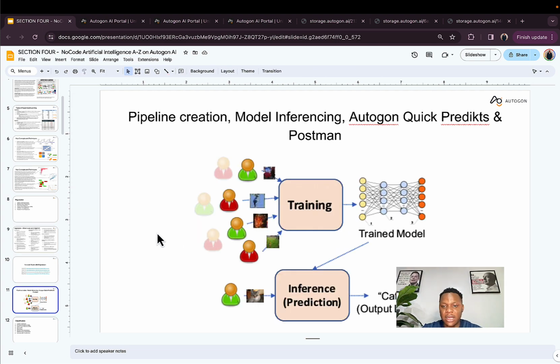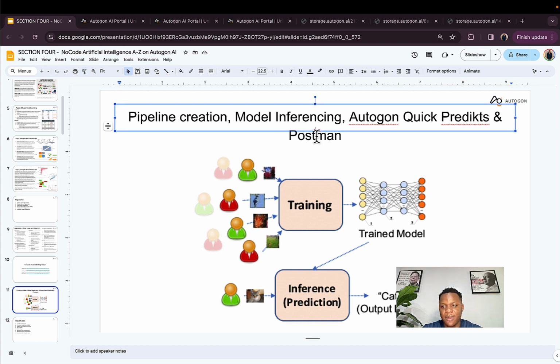Pipeline creation, model inferencing, Autogon quick predict, and Postman. Okay, so I've showed you how to create a pipeline, and yes, we're still going to play with more projects, and you'll see the whole thought process of creating a pipeline. It's very simple. Model inferencing, yes, is when you take test data and run it against your model and see the predicted value that your model returns.